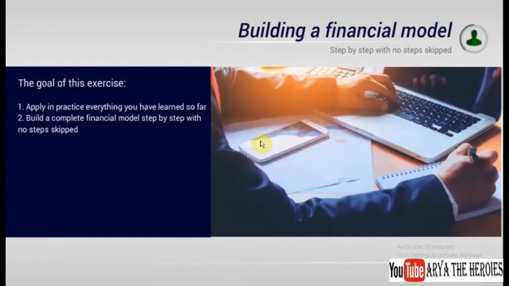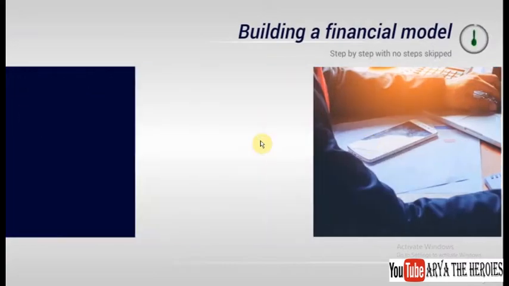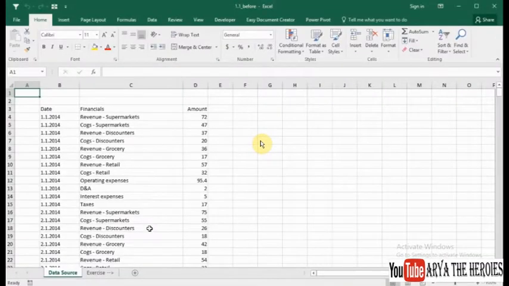The next step we need to make is to build a complete model from scratch. This exercise would allow us to do 2 things. First, you can apply, in practice, everything you've learned so far. Second, you will see how a complete financial model is built, step by step, with no steps skipped. Sounds great, right? Get excited and dive straight in as the exercise starts here.